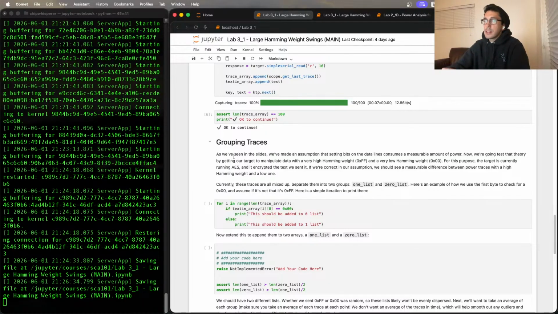As we've seen in the slides, we've made an assumption that setting bits on the data lines consumes a measurable amount of power. Now we're going to test that theory by getting our target to manipulate data with a very high Hamming weight and a very low Hamming weight. For this purpose, the target is currently running AES and encrypting the text we sent it. If we're correct in our assumption, we should see a measurable difference between power traces with a high Hamming weight and a low one.